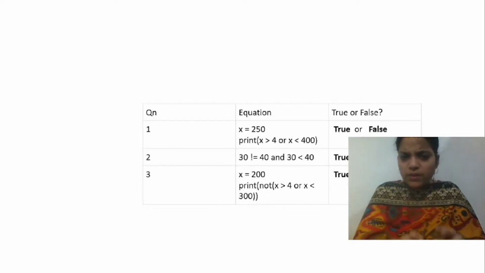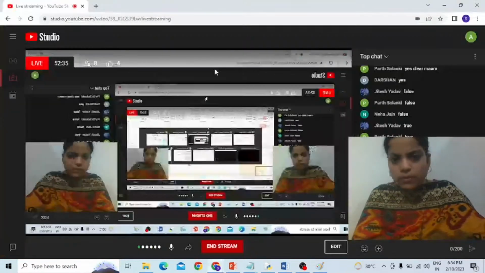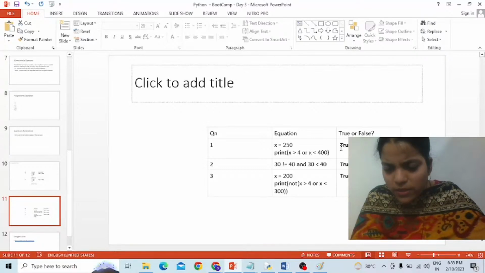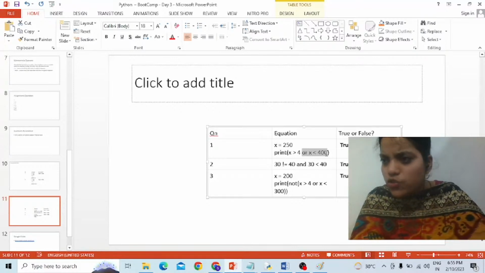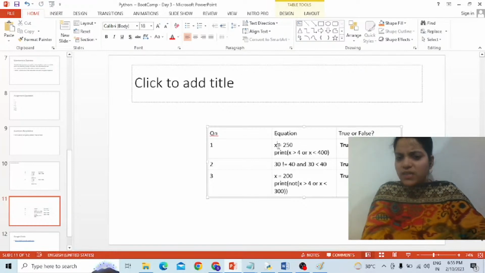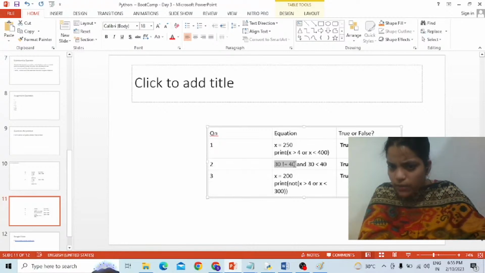Quick, the first one, people. X is greater than 4 or X is less than 400. True or false? It's going to return true. Am I right? Why is it going to return true? Because X is greater than 4. This is true, so it won't go to check the next condition. Any one should be true. Right? X is 250 and 250 is greater than 4. Correct?